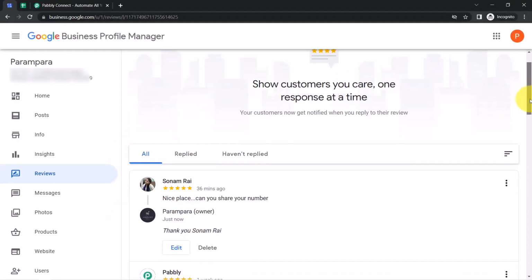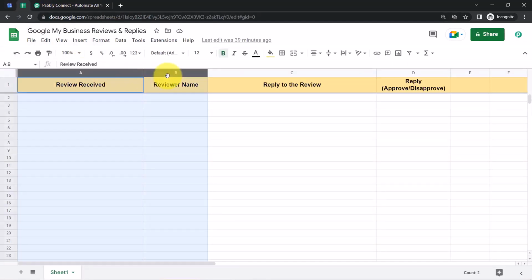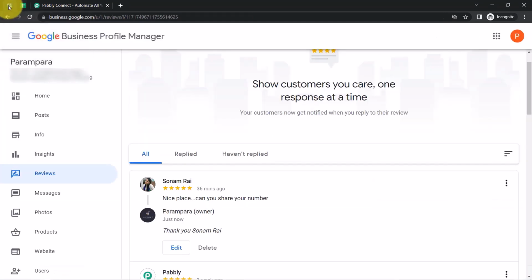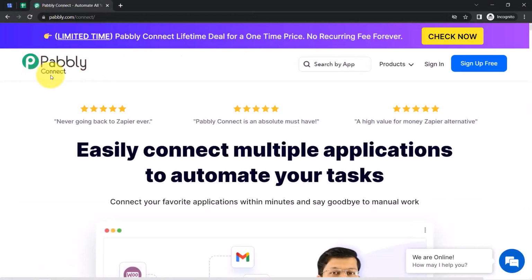So this is my profile, and as soon as I receive a review here, I'm going to collect those reviews firstly in the Google Sheet, and then I'm going to generate the reply automatically, and then finally I will post those replies as the reply to my review using an automation software, Pabbly Connect. Yes, I'm going to connect my business profile, basically the Google My Business application, and Google Sheets and OpenAI software with the help of Pabbly Connect, which is an integration and automation software.